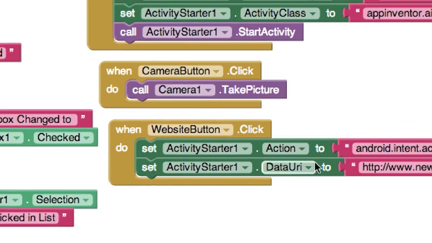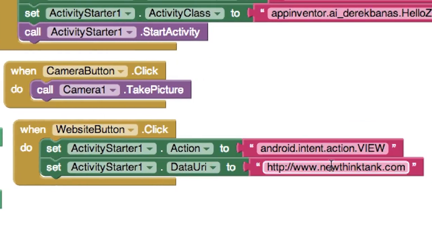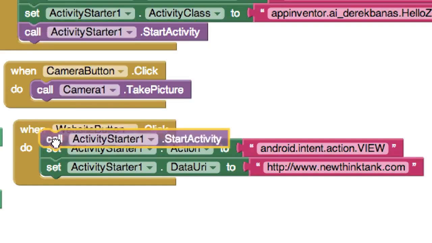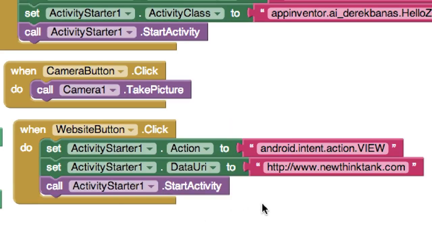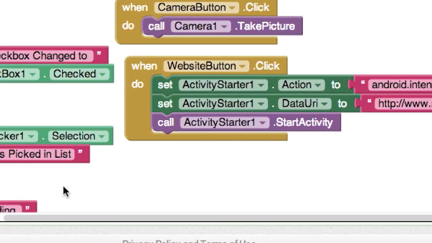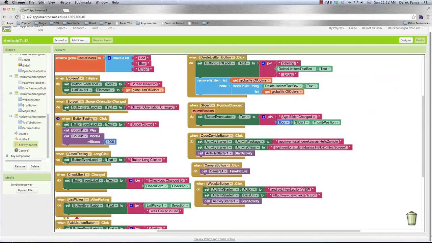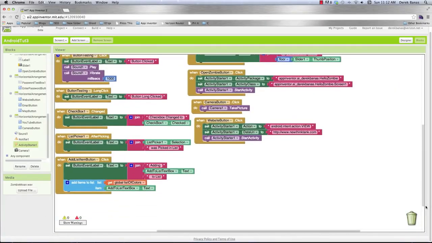So you're basically saying, hey Android, this is the type of data I want to work with. Go get me the right activity. So we're going to duplicate, copy this, drop it right there, and there you go. So whenever you click on the website button, it's automatically going to work. Now we also have an email button. Let's zoom out of here so we can get some more screen real estate.